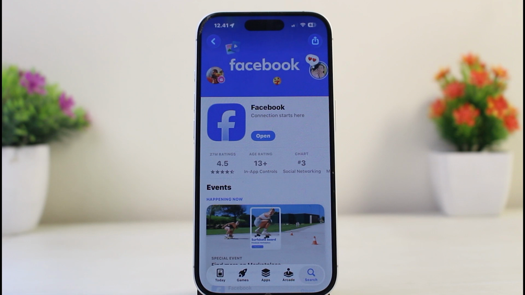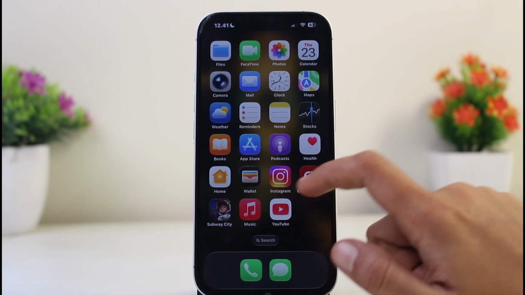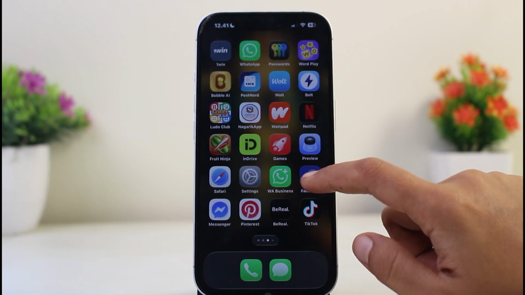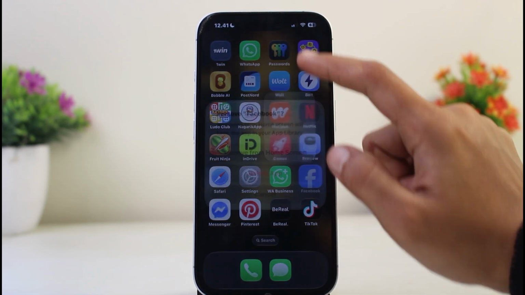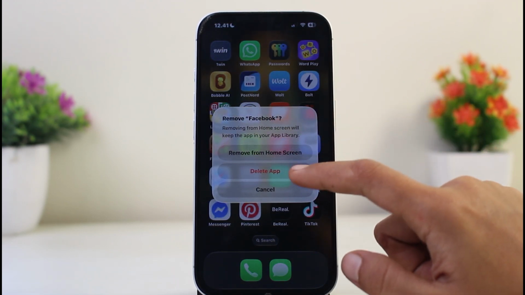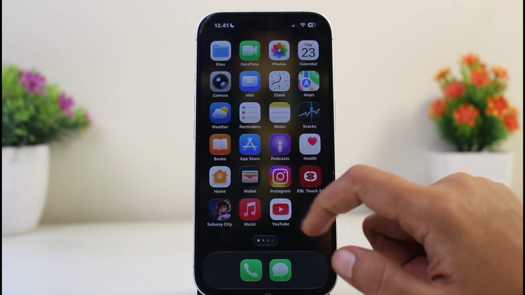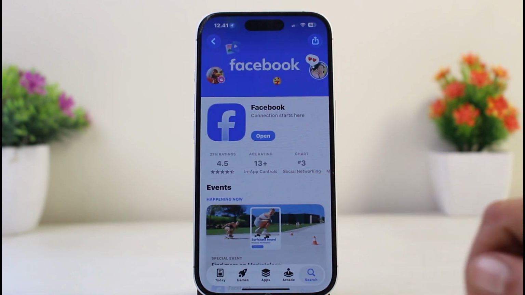Now the next thing you can do is uninstall and reinstall the Facebook app. Just go to the existing Facebook app on your device, then tap and hold on it, and then tap remove app from the pop-up menu, then tap delete app to confirm it, then go to your Google Play Store or Apple App Store and then reinstall the Facebook app.